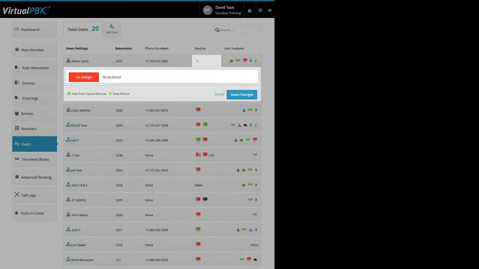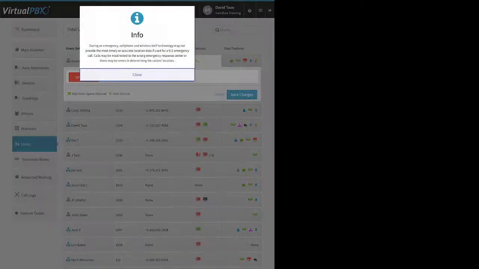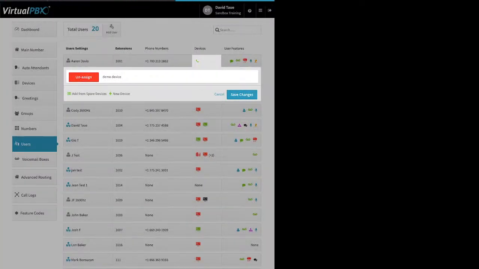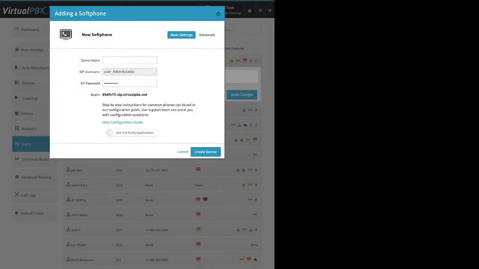Now, devices, you can add from spare, buy new, right? Most of the options are the same. The big difference here is for soft phone, right? You still get that warning message, but after you click that warning message, in the box that shows up, it starts off looking pretty much the same as on the devices page, right? Device name, SIP username, SIP password. But down here at the bottom, it says use third-party application. That's the big difference between the devices page and the users page.